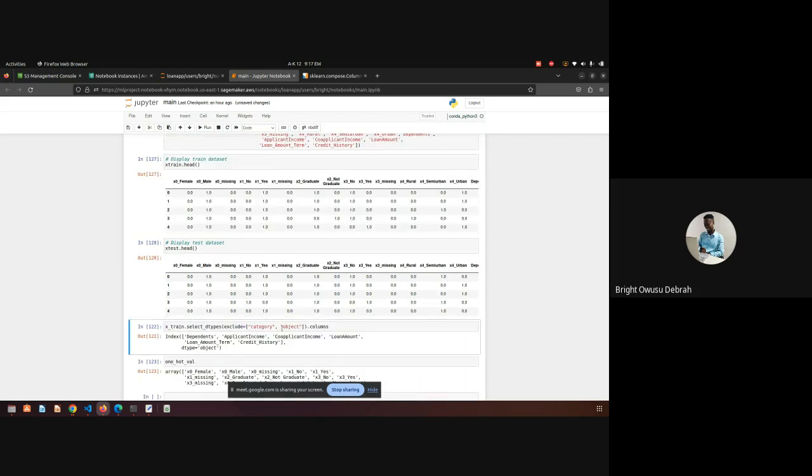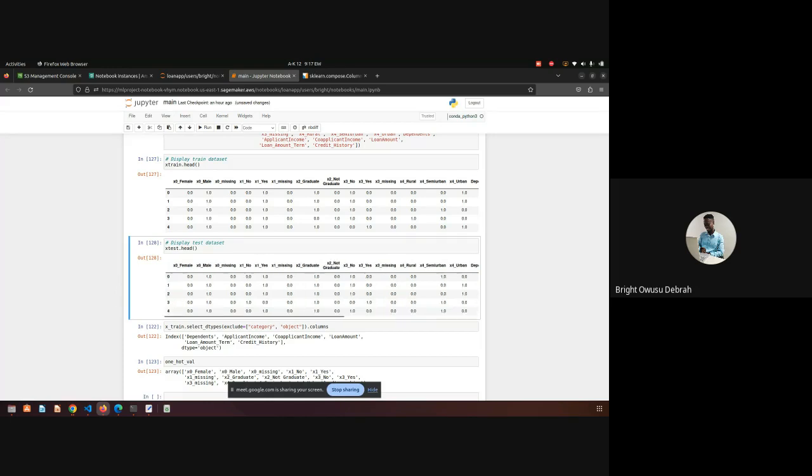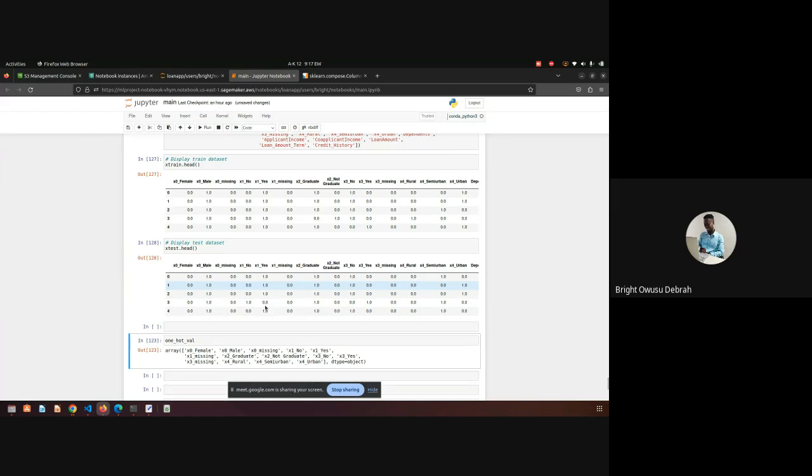Now it has come back to its original form. Okay, so there it is. So these are the features we are going to use to train our machine learning models. So I think that's all for today. We've spent a lot of time.